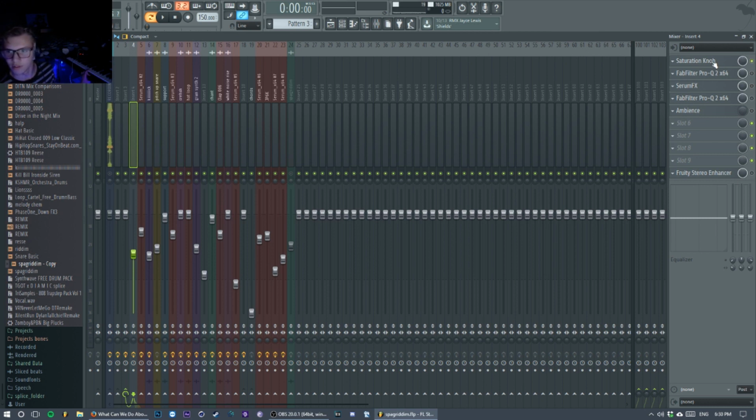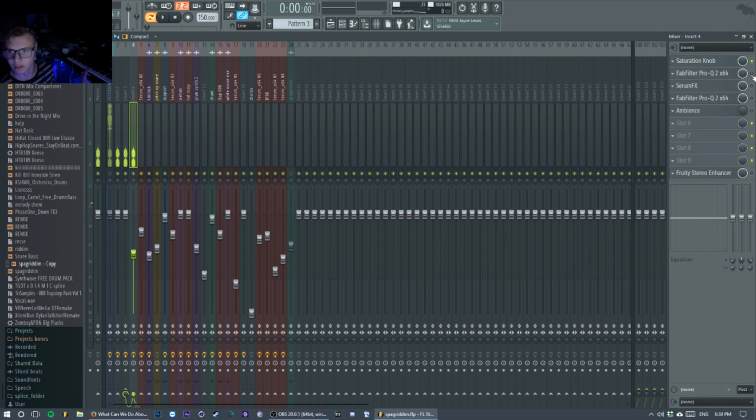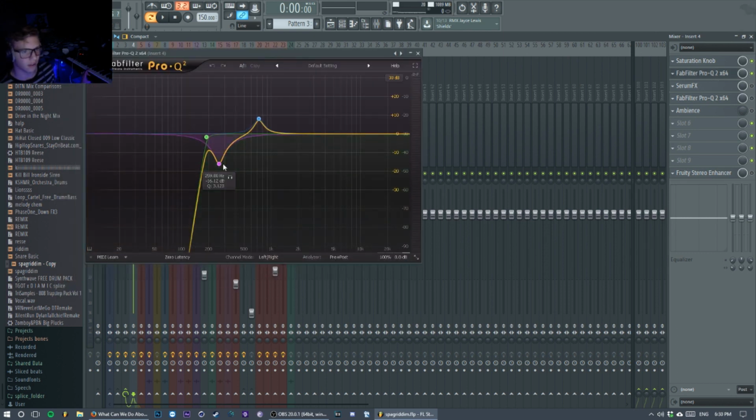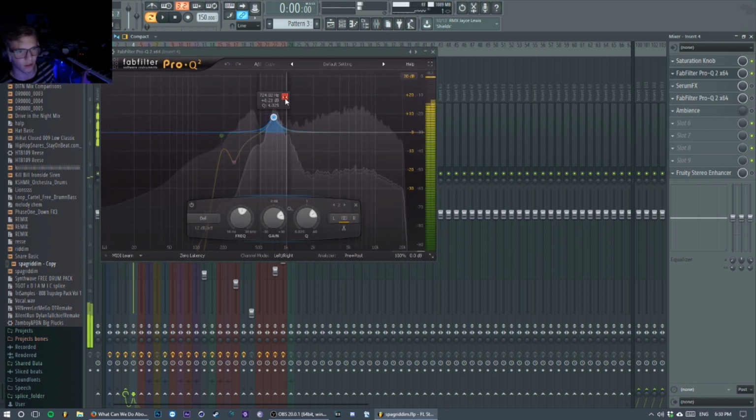So we'll start with the saturation knob, just to get some distortion. That's a lot nicer. Now an EQ to take out some bass. I also dropped these frequencies here, and I boosted these because it makes it sound more valley.